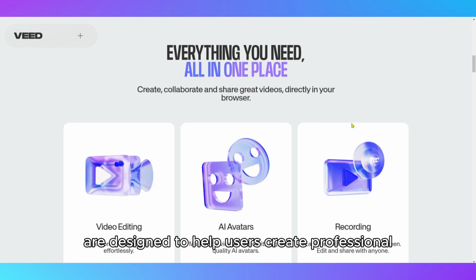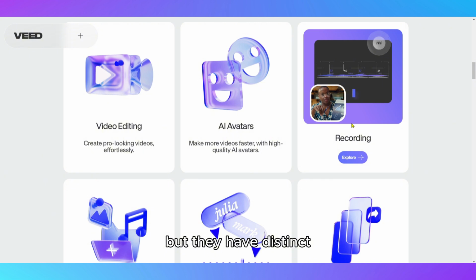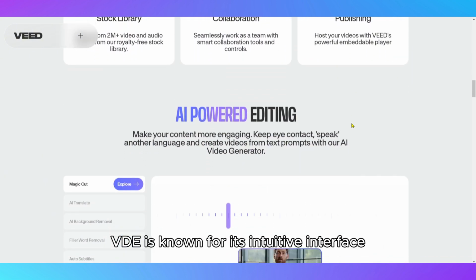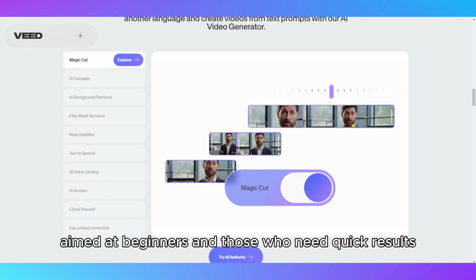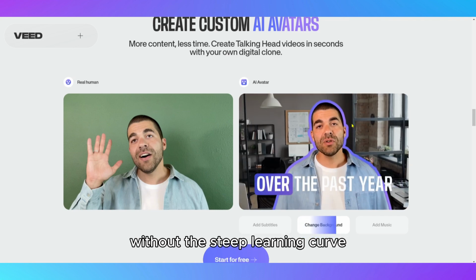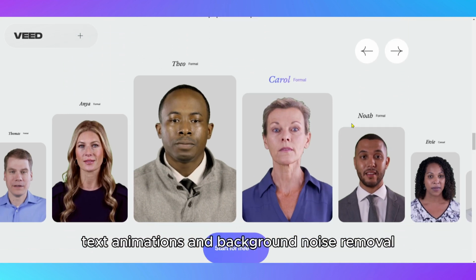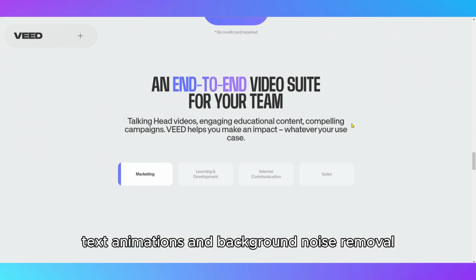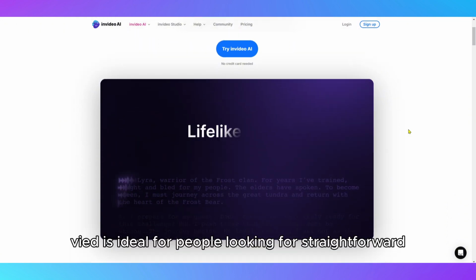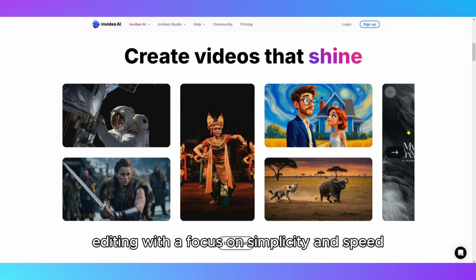Both platforms are designed to help users create professional-looking videos with minimal effort, but they have distinct features that cater to different needs. VEED is known for its intuitive interface aimed at beginners and those who need quick results without the steep learning curve. It offers a range of tools like subtitle generation, text animations, and background noise removal, all easily accessible in the browser. VEED is ideal for people looking for straightforward editing with a focus on simplicity and speed.